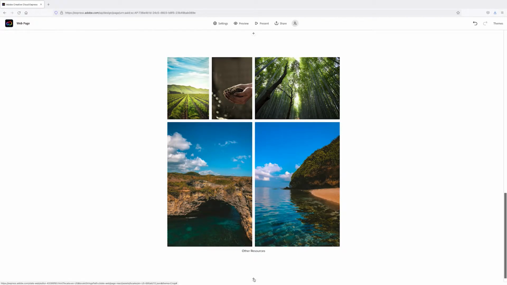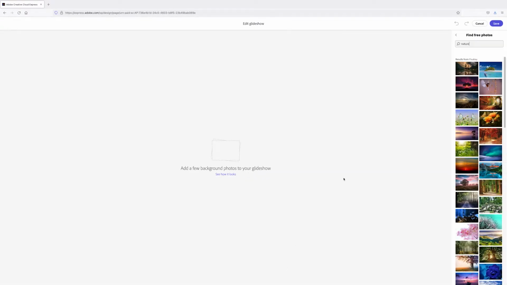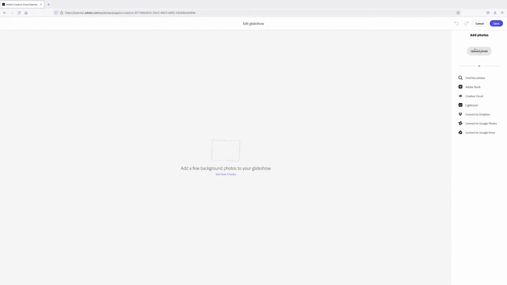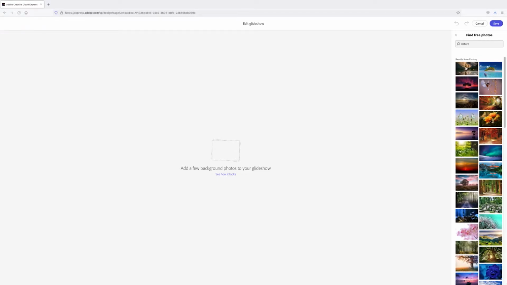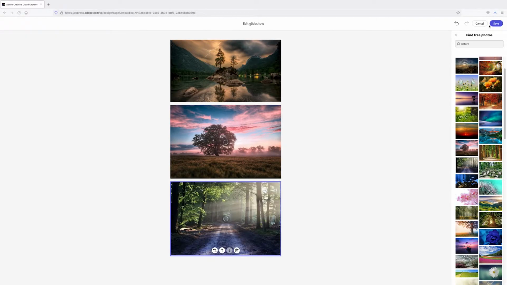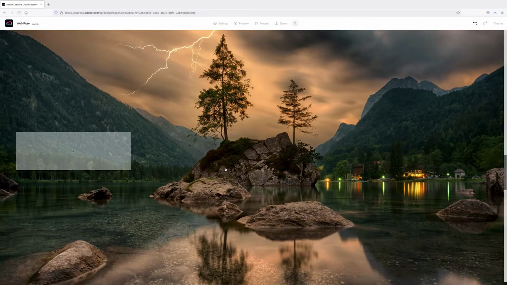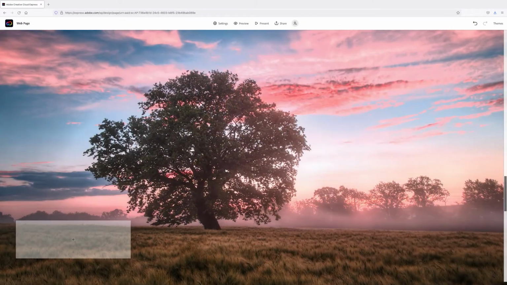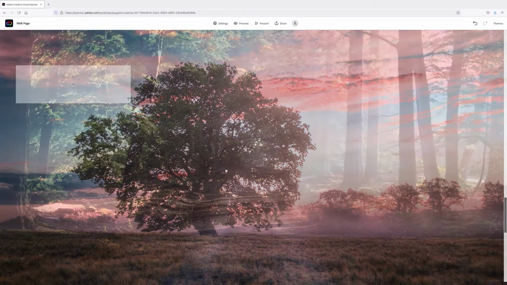The next way we can add a range of photos to our Express page is by using a glide show. This is a really beautiful feature and can really make your page come to life. Let's see how it works. Click on a plus button and add a glide show. Upload your images or find free photos and save when you're done. Now, when you scroll through your page, your images will fade in and out of the background.